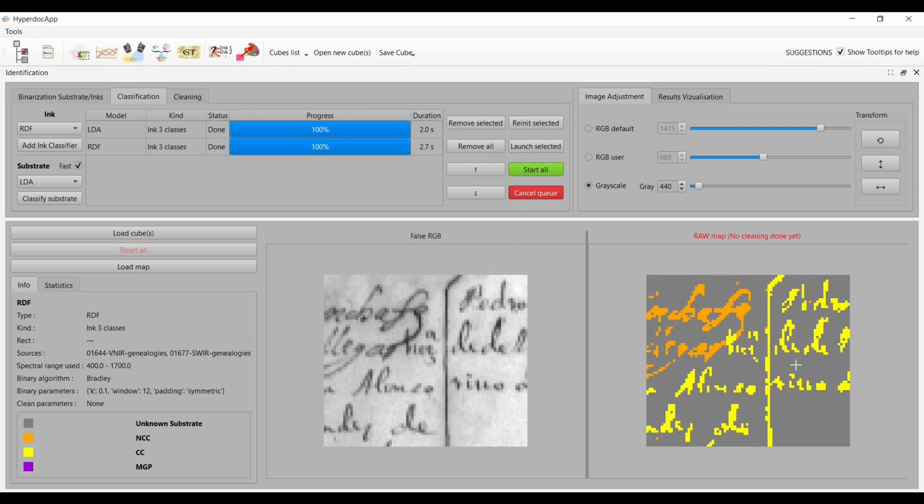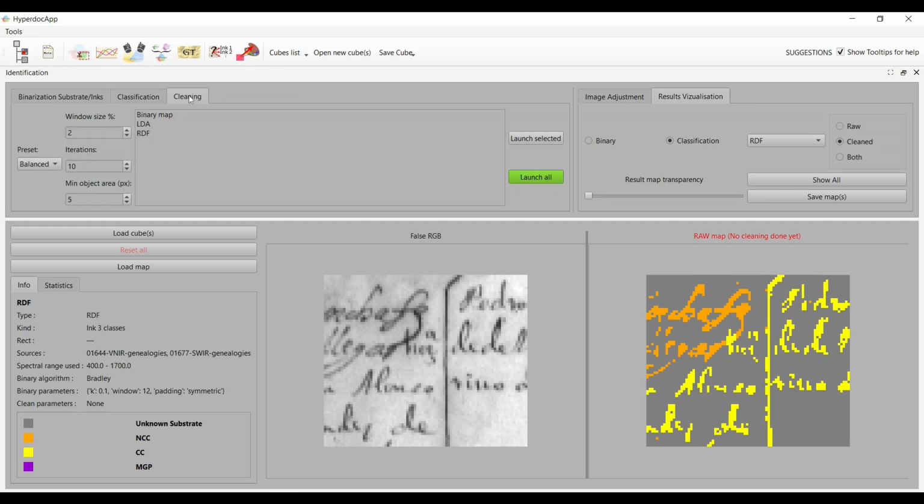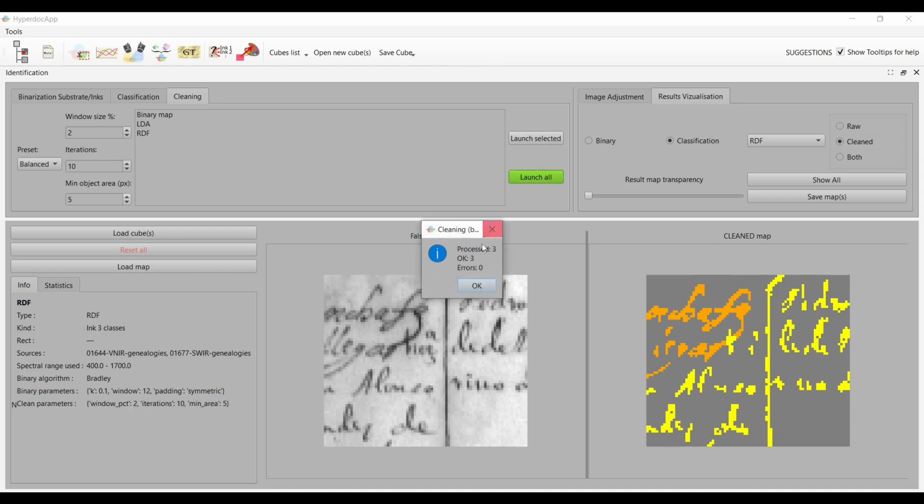By default, we display the Clean map. That's because after classification, we can clean the classification map. You can choose a cleaning level: soft cleaning, balanced cleaning, or strong cleaning. These settings adjust the filter window size, the number of iterations, and the minimum object size used for cleaning. Let's try balanced and compare the results.